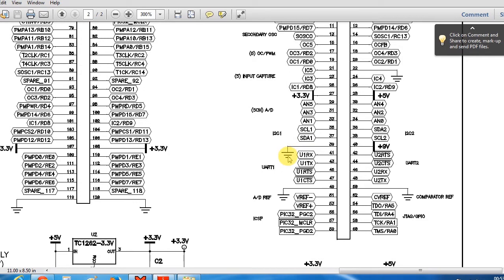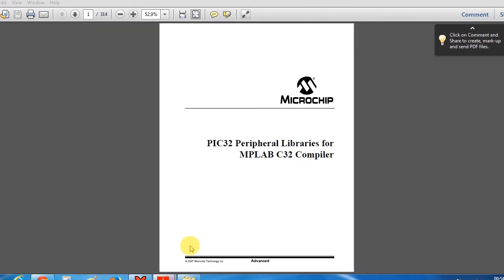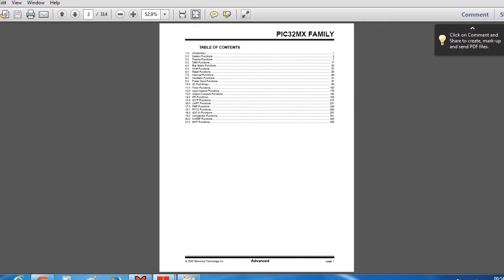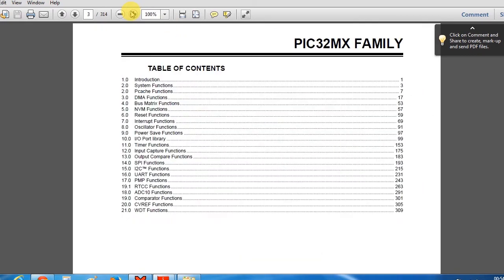Now let's talk about the program of the serial communication. Microchip provides PIC32 peripheral libraries. So you need to download the PIC32 peripheral library document. This is the document. Microchip has already made all the functions for the peripherals like UART, SPI, I2C. So in this tutorial, we'll be talking about the UART function. So let's directly jump to the UART functions.